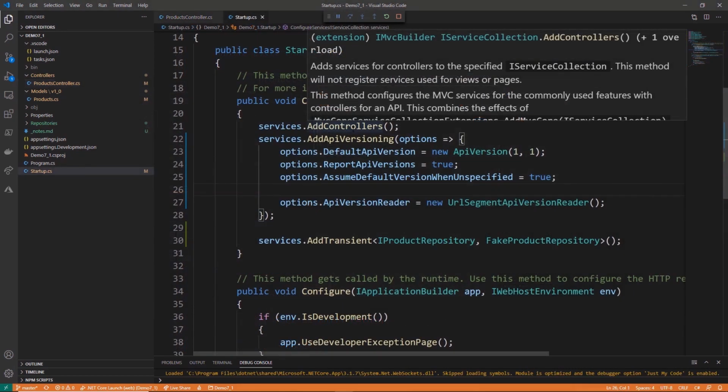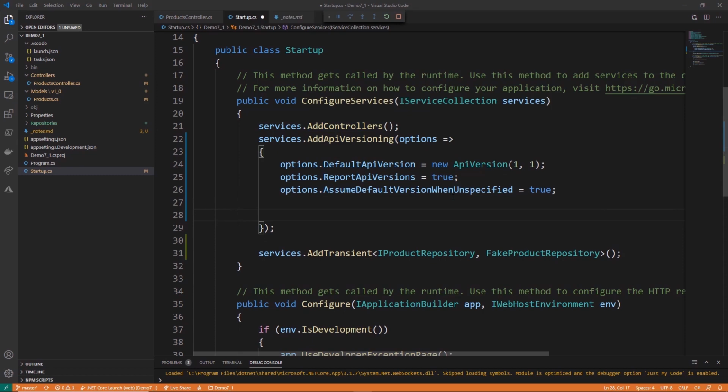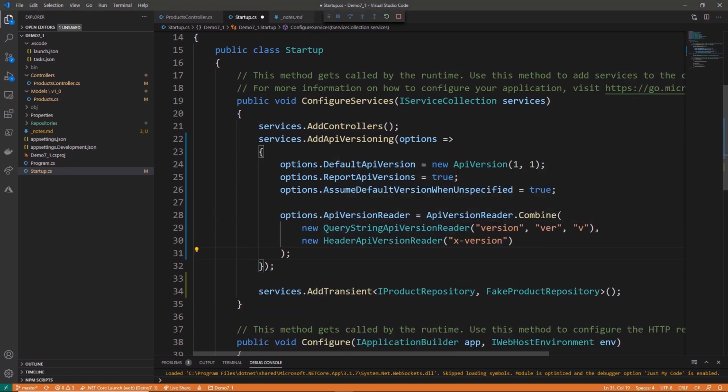And one little tidbit, if for some reason you want to use multiple methods, I really like both the query string and the header approach. What if I want to use both? Well, there's a method for that. Instead of defining just one API reader, I can use a special method called Combine on the API version reader object. This allows me to pass in multiple API version readers, and ASP.NET Core will automatically use one or the other depending on the request that's coming in.